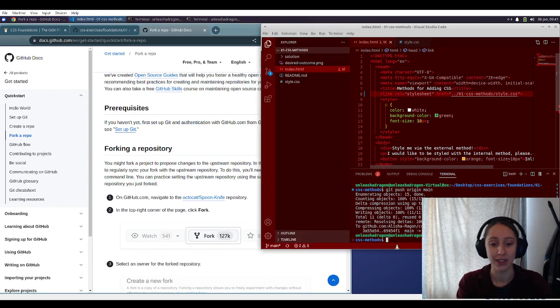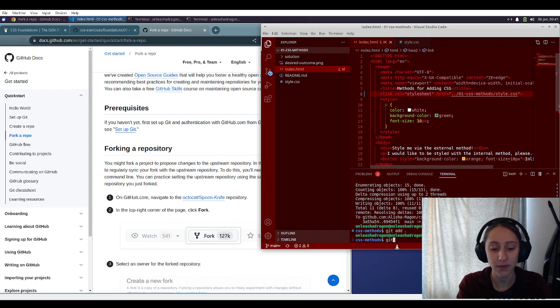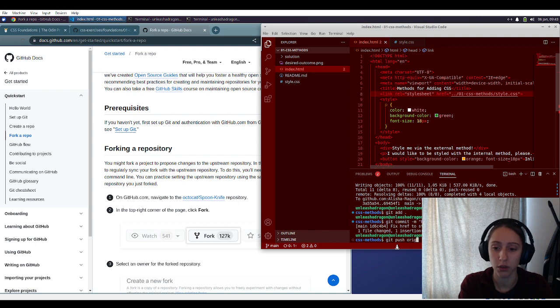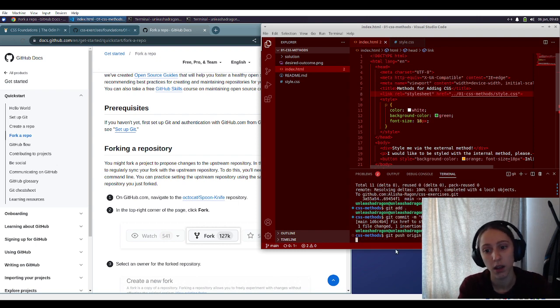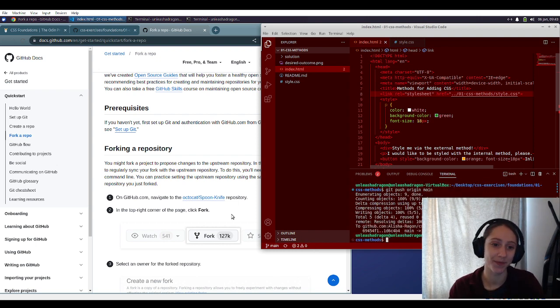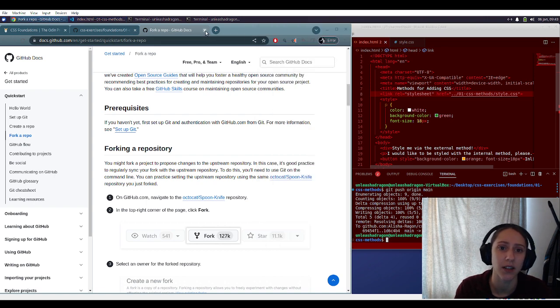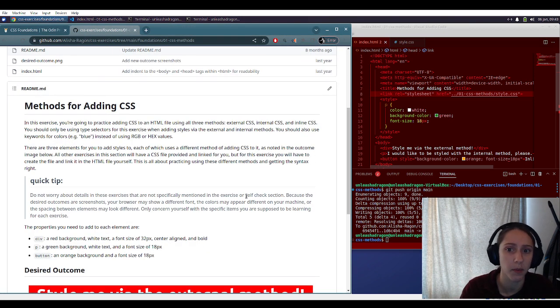I'm just gonna save what I just did. So git add dot, git commit message, fix href to style.css. Git push origin main. And we did it! Alright, and then I'm going to exit out because I now know how to fork a repo.